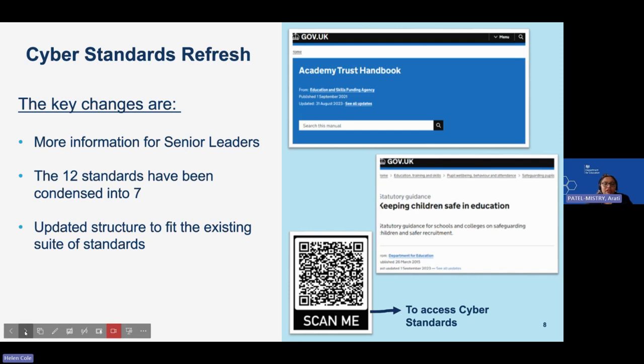But what we've actually done is refresh the standards to make them more simple and easy to use. And I want to stress that word, simple and easy. We've mentioned the digital leader. A digital leader within the cyber standards can be anyone from a senior leader to the IT technician to the IT director. It could be the safeguarding lead. It could be the admissions officer. It could be the exams officer. Each school, each area has its different context.